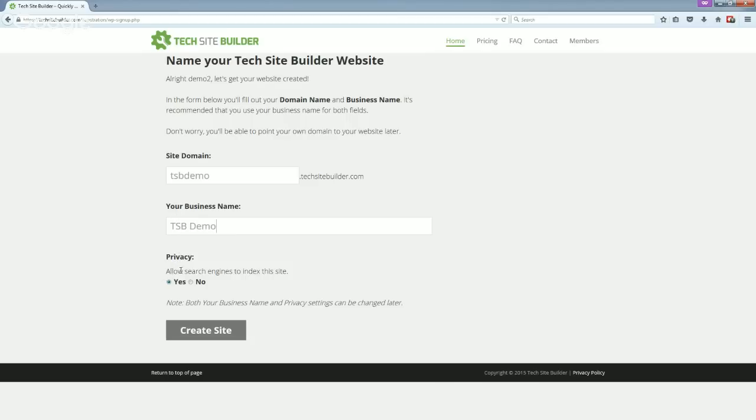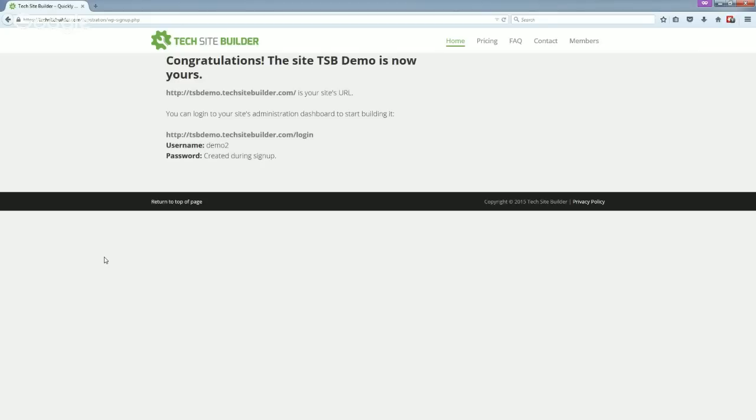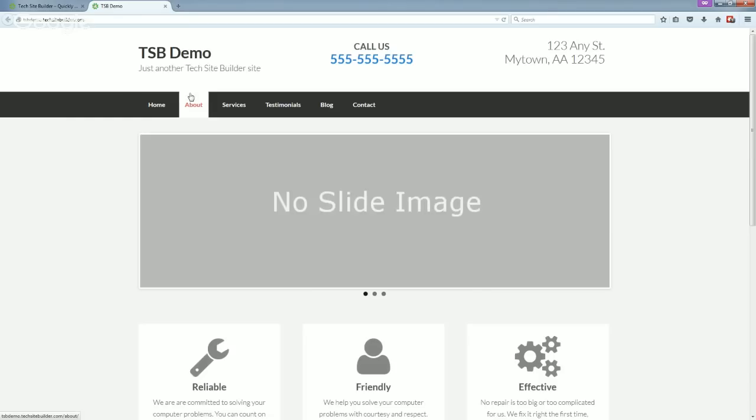Right off the bat, you can say, do you want search engines to index this site? Most of the time you want to say no until you're ready to make it known to the world. Later on, you can switch this to yes from within the Tech Site Builder dashboard. So then I click the Create Site button. It says, congratulations, the site is now yours, and it gives you the URL to view the website. Let's take a look at that really quick.